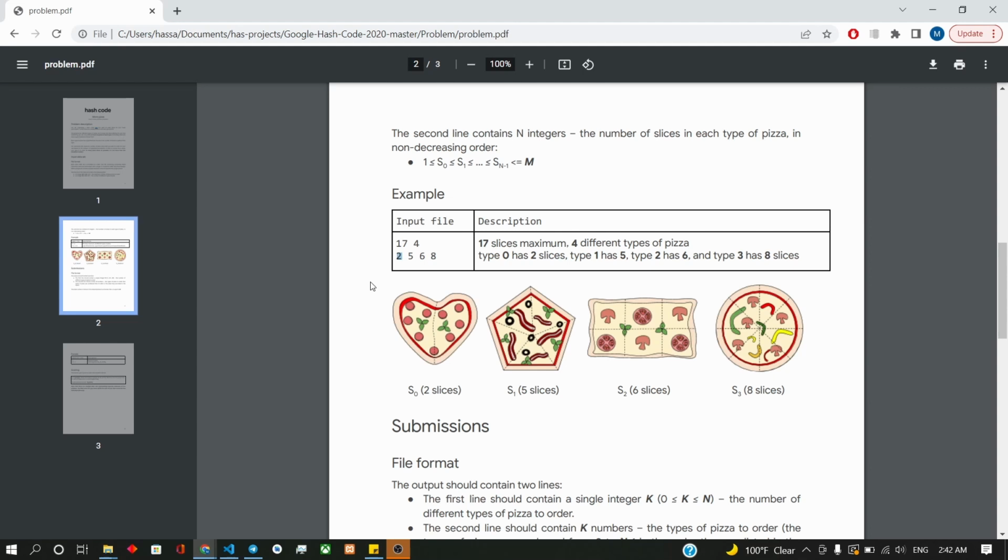So let's get right into it. The algorithm I created actually gets us the best scores possible for this problem. I'm going to start off by arranging the types of pizzas based on how big the amount of slices each pizza has. In this case it's already arranged for us, but some of them are not going to be arranged like that, so we're going to have to do that ourselves. And so in this case it's going to be 8, 6, 5, 2.